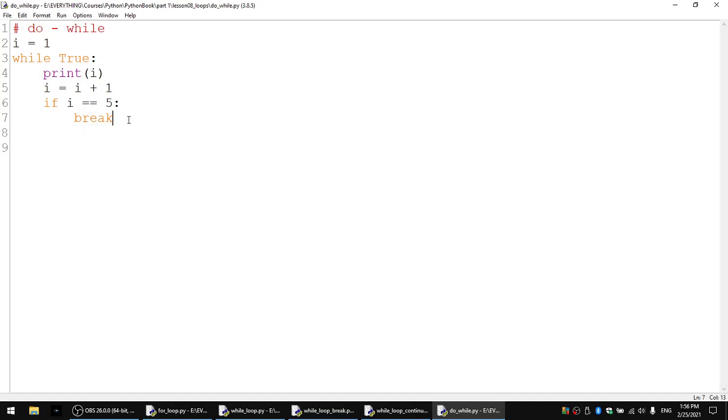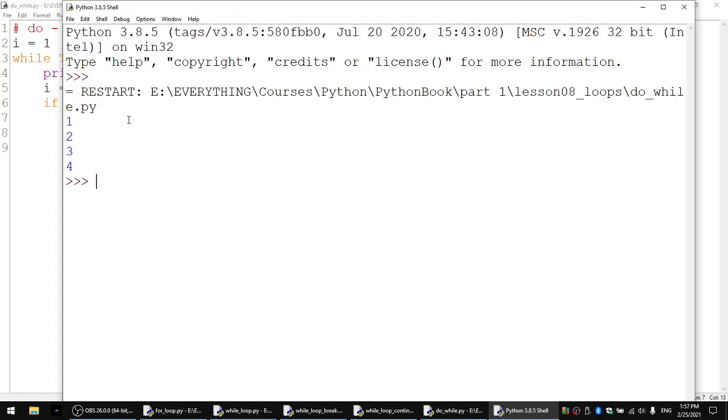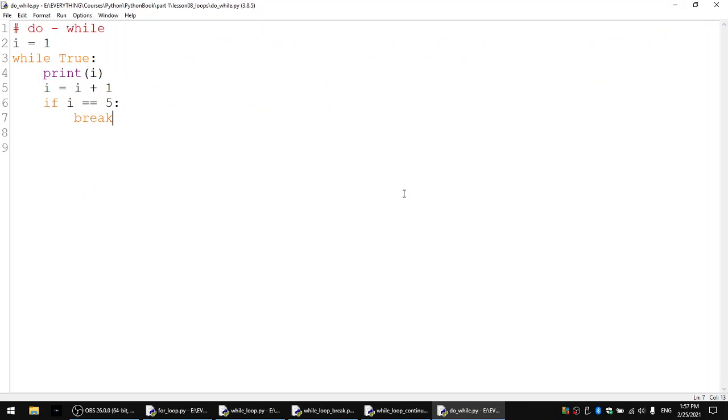Let's try it. F5. Yes, I see the first 4 numbers from 1 to 4, and when I reach 5, my loop is finished. So it is something like the do while loop in C, C++, Java, etc.